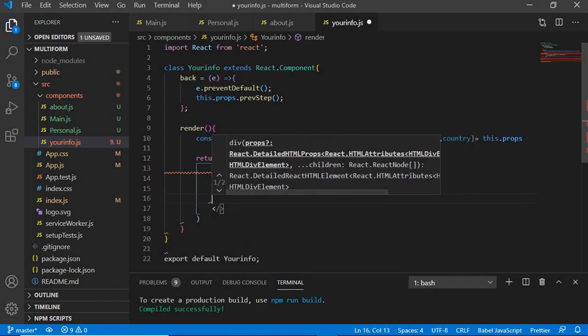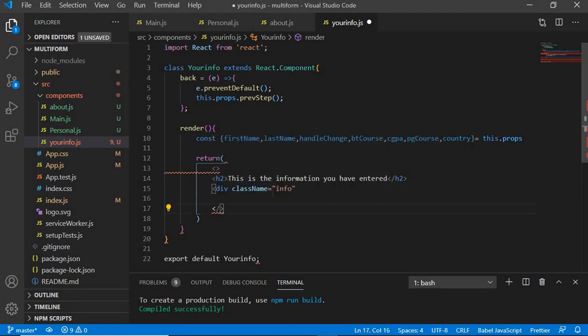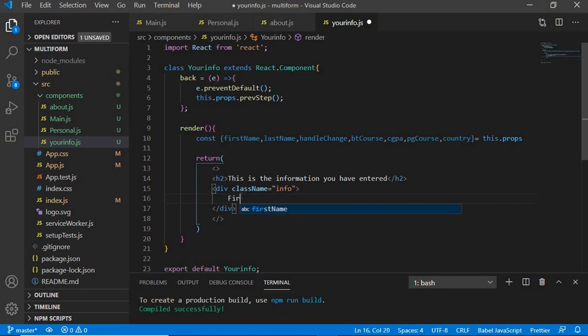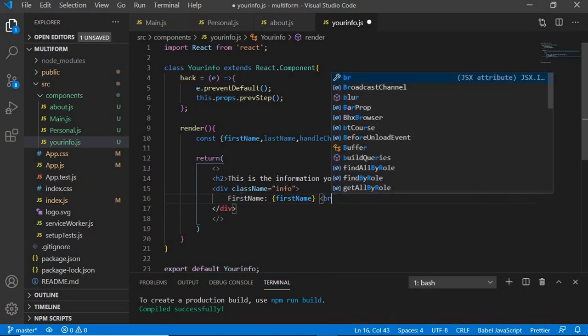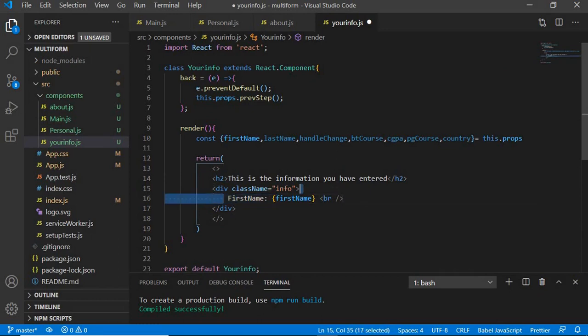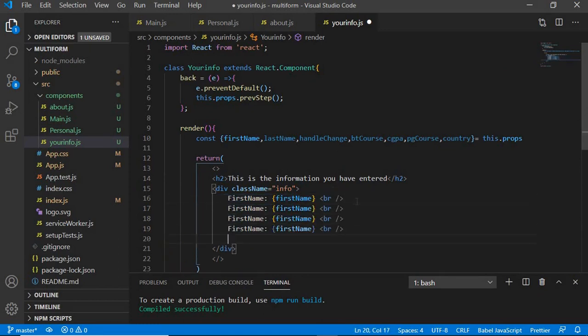Not really necessary, but if you want to style it, I'm just going to style it right here. Before we start styling it, I am going to put all the values together. There is the first name, last name, and first name, which is basically equal to the props that we pass, that is first name, and I'm going to give it a space, like a line break, so that will break a line. So we're going to do it a few times.